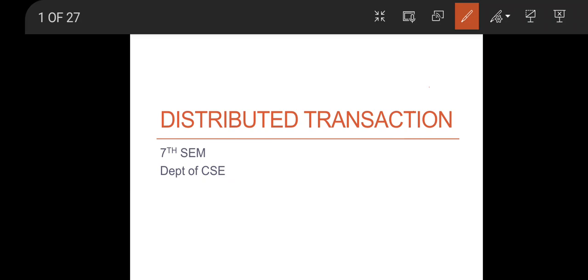Hello everyone. Our next topic is distributed transaction, and for this topic you can refer to the book Distributed Systems by Coulouris. Now, a distributed transaction is a transaction which involves multiple servers, or a transaction wherein its operations are executed on more than one server. Now what is a transaction? As we all know, a transaction is nothing but a set of operations that is going to work with data.